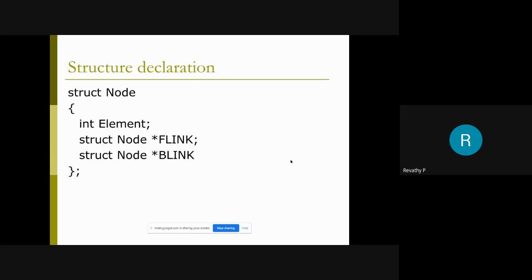As I told, this is the structure declaration where you will have three fields. One is the data field. The other two are the pointer fields pointing to structure type data. So it is also a pointer variable. If I say int star p, what it means is p is a pointer variable which has an address, and at that address you have a value of type integer. Similarly, this forward link is going to be a pointer variable which has an address, and at that address you will have data of structure node type. It's like a self-referential structure.